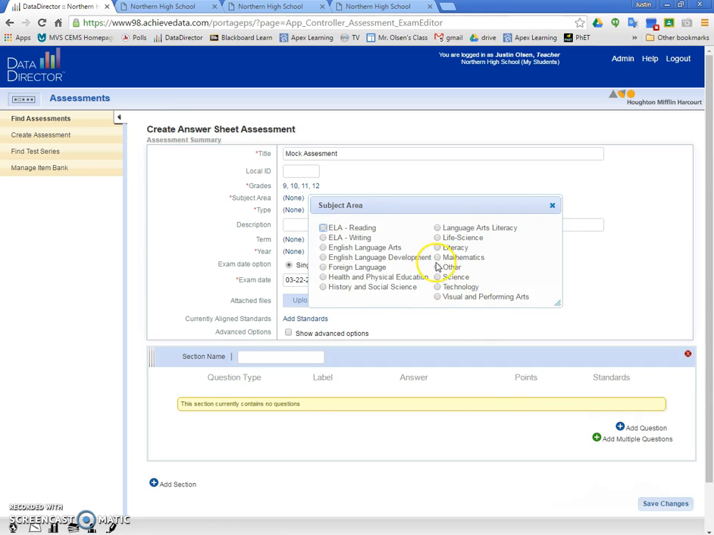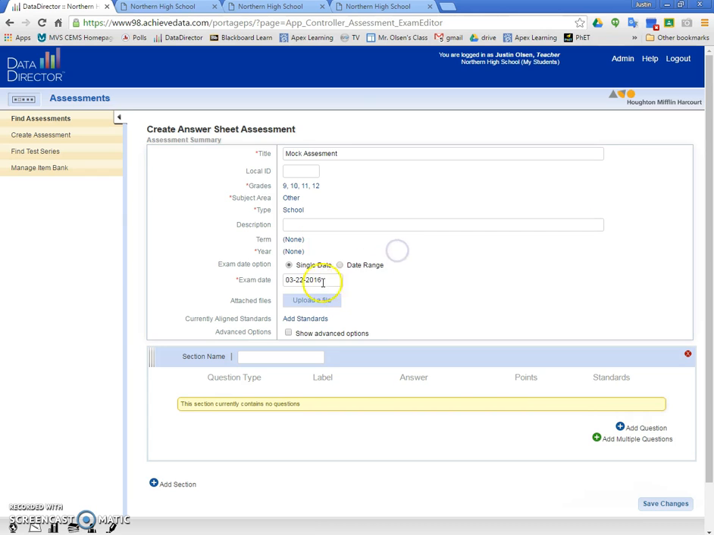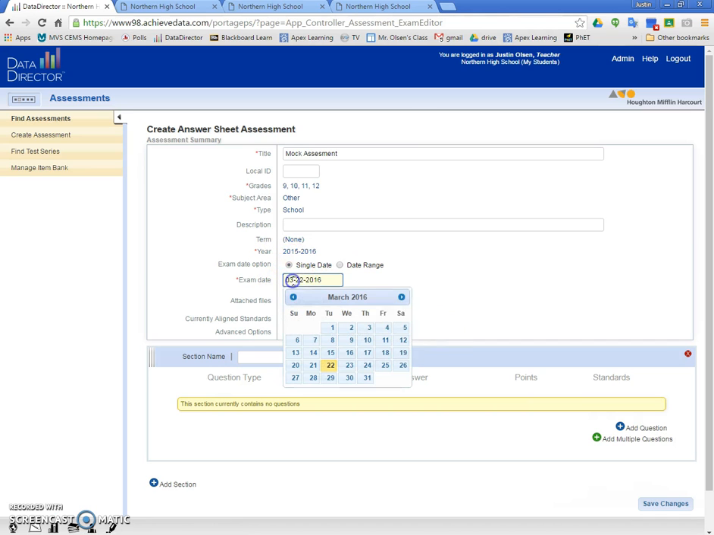Subject area, I'm going to say this is other, because it's kind of out there. I'm going to call this a school assessment. Again, none of this really matters, so we'll go through it pretty quickly. I'm going to give it in the 15-16 school year, and the date I can pick whatever date I want to. I'm going to pick next Monday as the date that I plan on giving this exam.